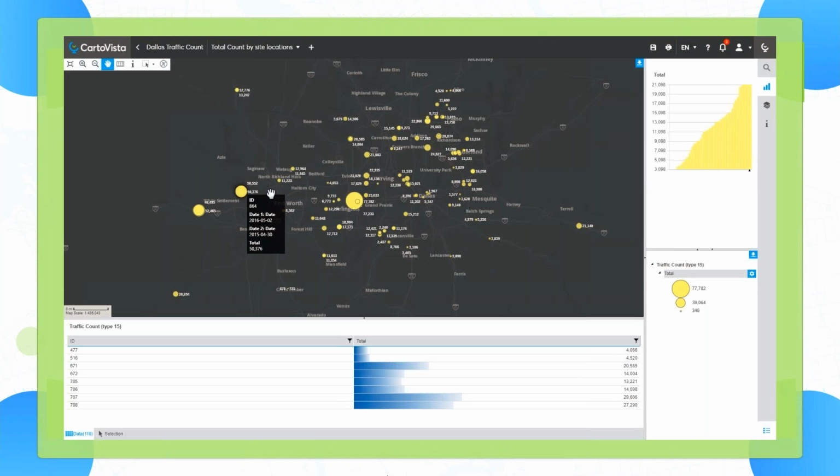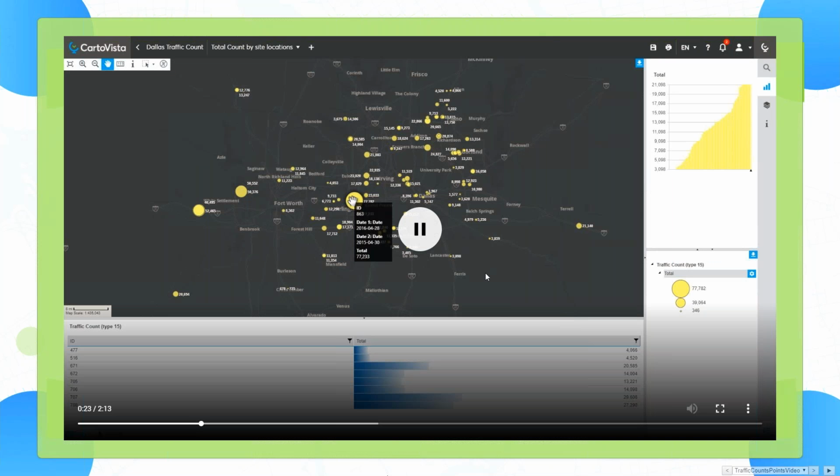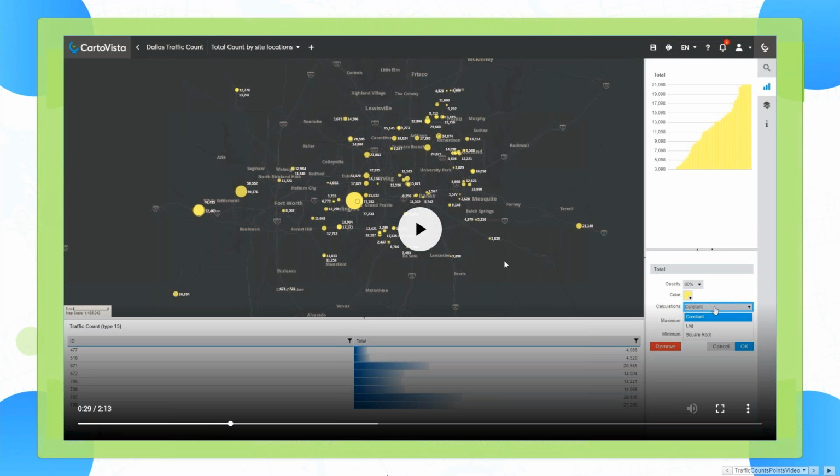Now, what you see in this sample map that I'm demonstrating right now is a map that has a rather dark design. And we did that on purpose because we wanted the traffic data to really stand out. So we've gone with very light colors and a dark background to make the data stand out a little bit.